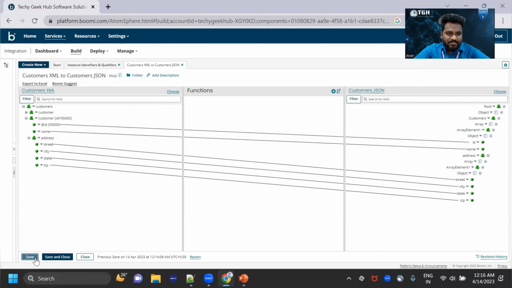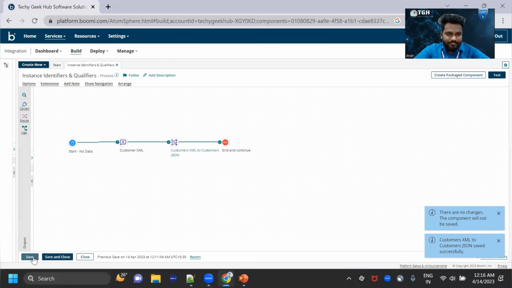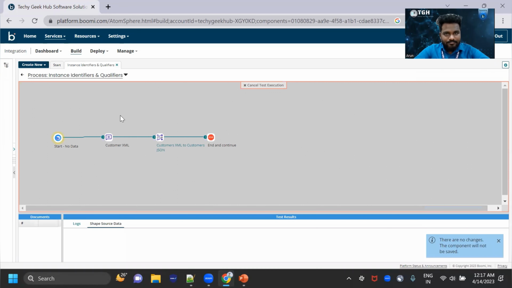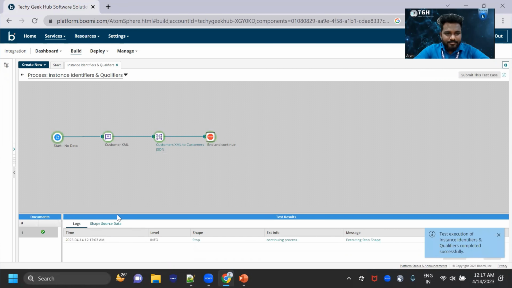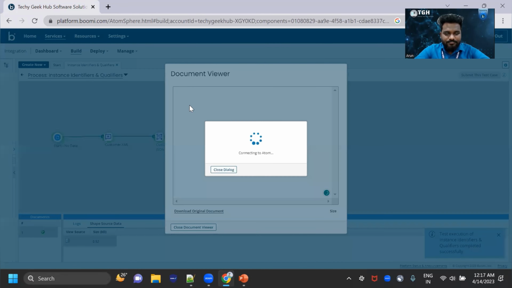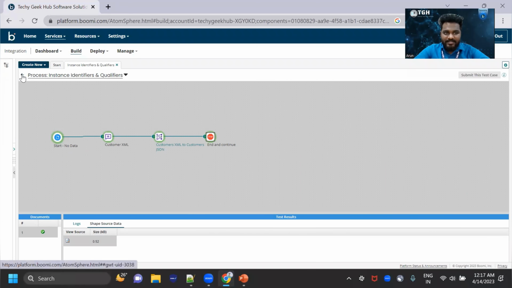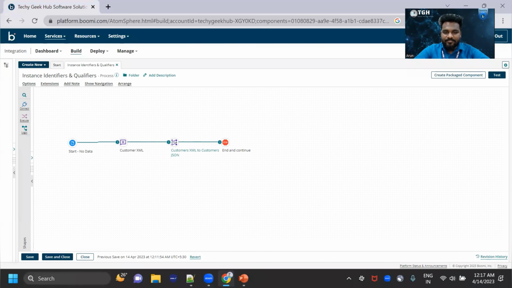Let me run it by saving it. Let's wait for the process to complete and check the output. As you can see, it has only one customer, and that customer has the ID 55000. So this is how both instance identifier ways work. One is by using the qualifier, the other is based on the occurrence.